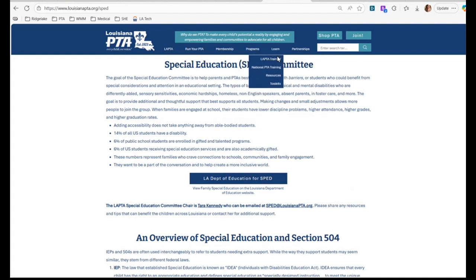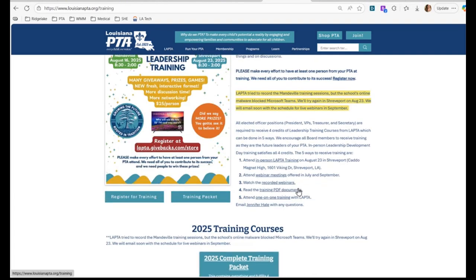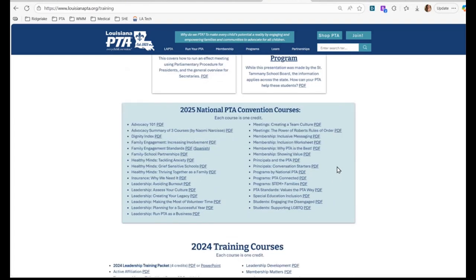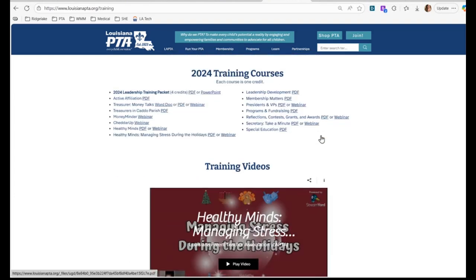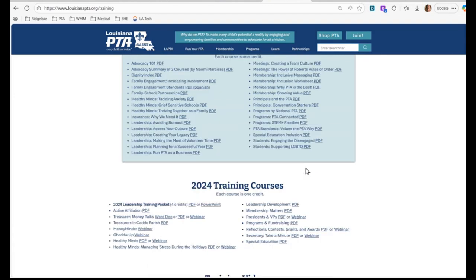Under Learn, this is where we have our training that LAPTA does. So right now we have posted for our training in CADO that's coming up, and then we'll be posting in this area all the individual courses. They'll be coming soon. And then we have all of the National PTA downloads that were included in the convention this past summer. And then we have our past training courses, video, PDF, webinar, etc.